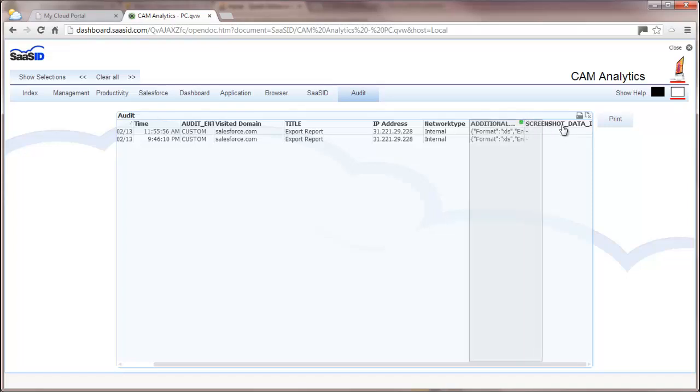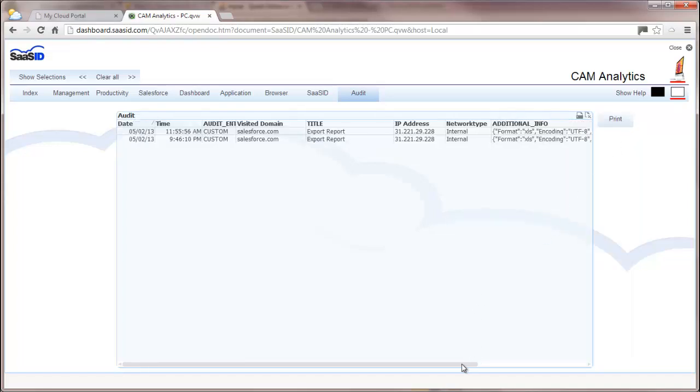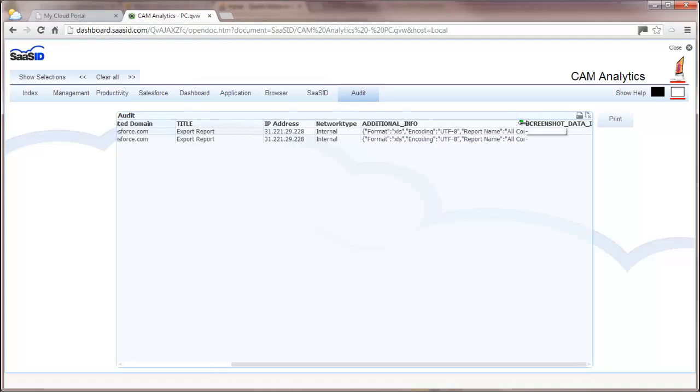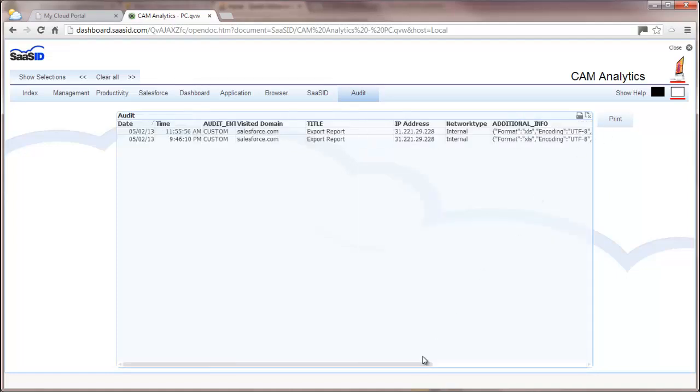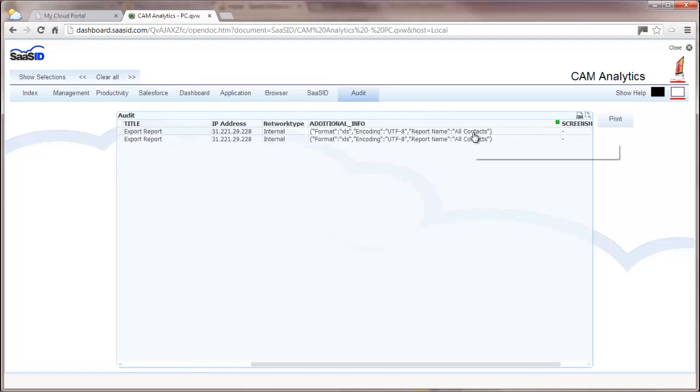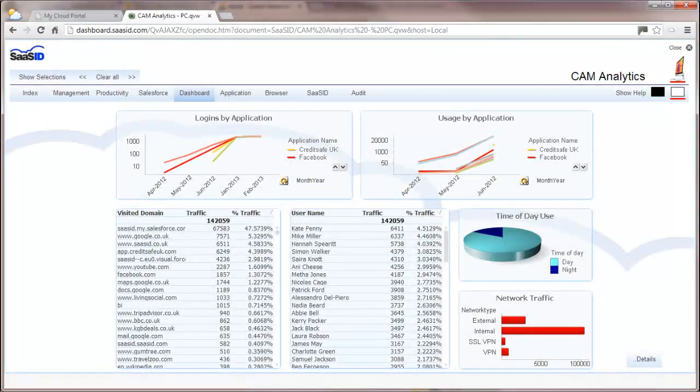SaaSID Cloud Application Manager is also able to enrich the audit data with interesting information from any event within a web application. For example, here we can also see the name of the report and the format in which it was exported. As well as providing us with specific application information, CAM Analytics is also able to provide us with a broader view of web application usage within an organisation. For example, here we're looking at a high-level dashboard providing us information like what type of networks people are accessing the applications from, and also the times of day that they're accessing those applications.